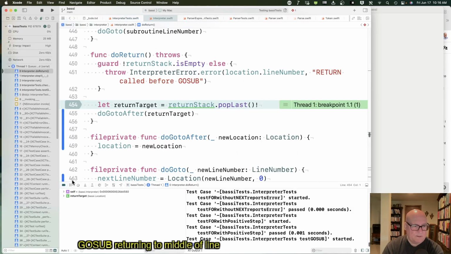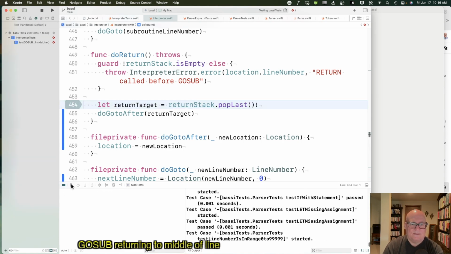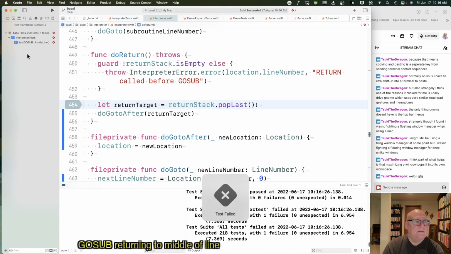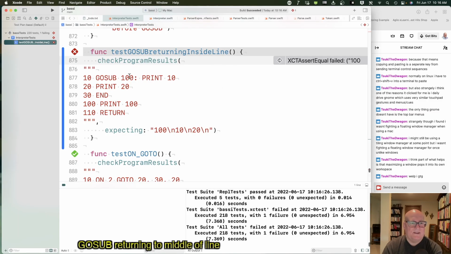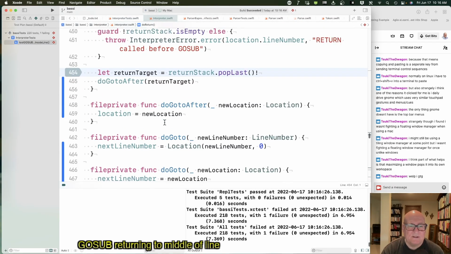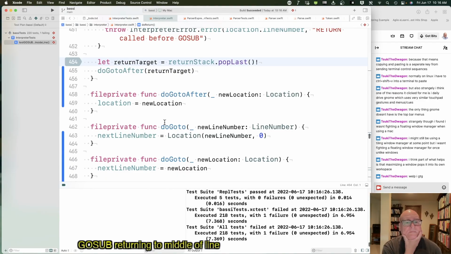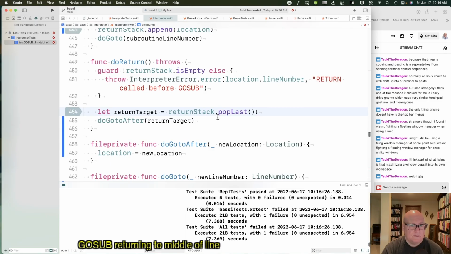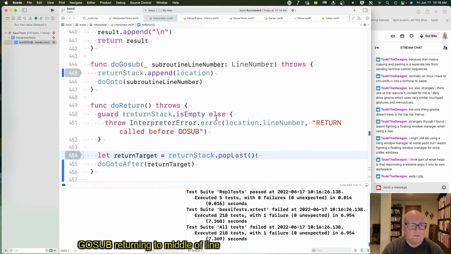We'll take our breakpoints out. One failure, GOSUB inside line. Okay, I think that's progress. We've made next line number handle it. So let's go back to that. Go to after. Go to after is really only called here.